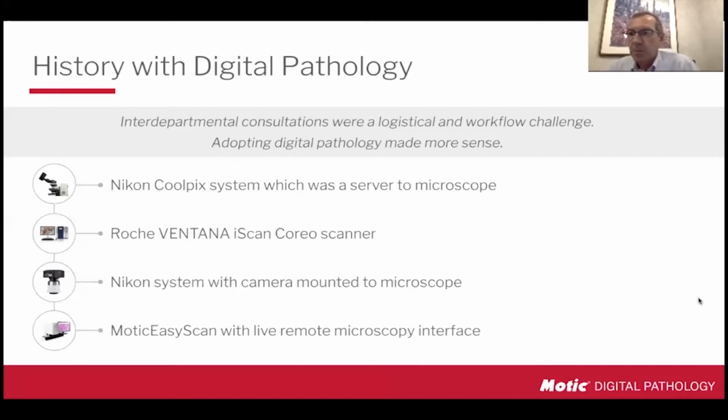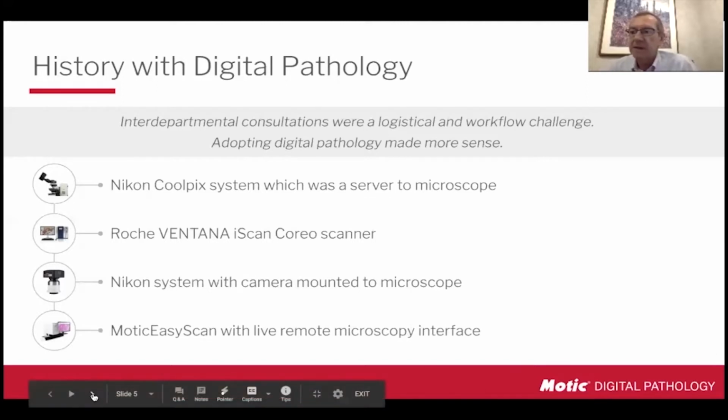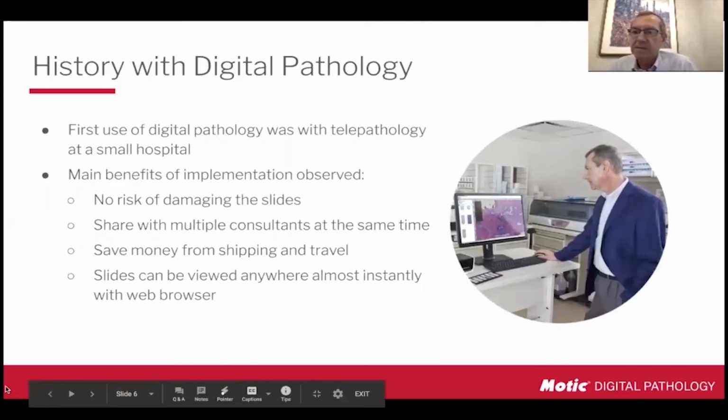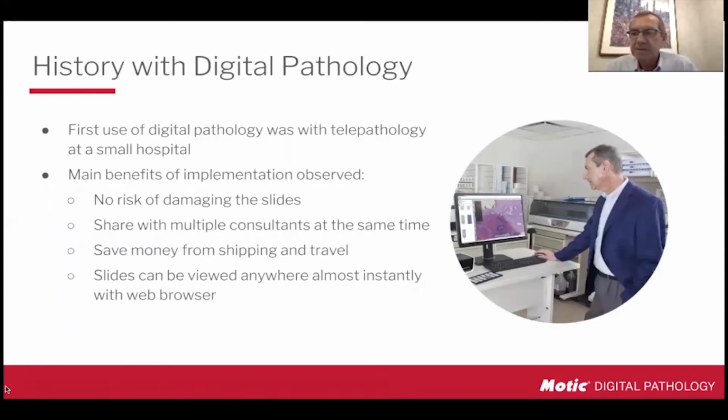So what are the benefits of digital pathology? Well, a couple of them come to mind right away. First one would be consultations. The slides are made available almost instantly anywhere in the world. There is no risk of damaging the slides during shipping because they remain in your lab and more than one consultant can access them at the same time.